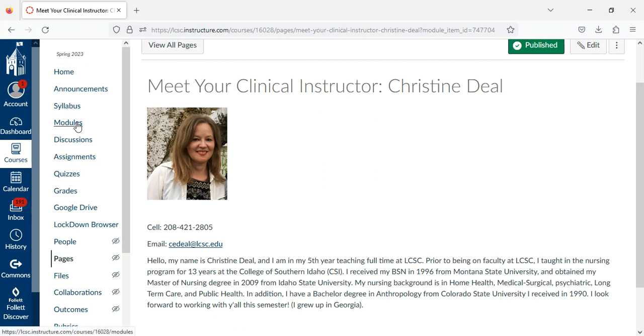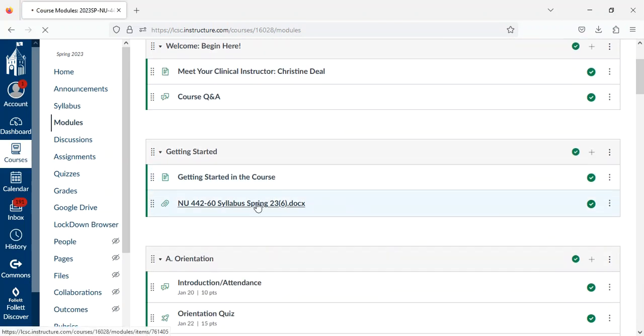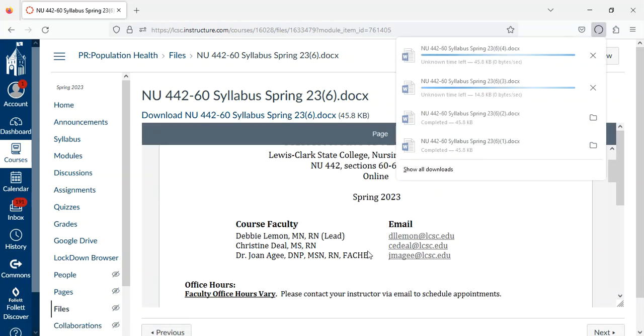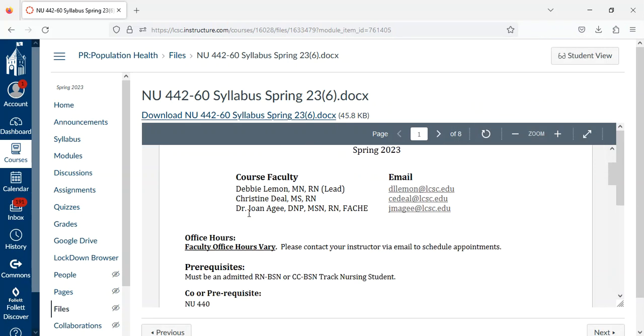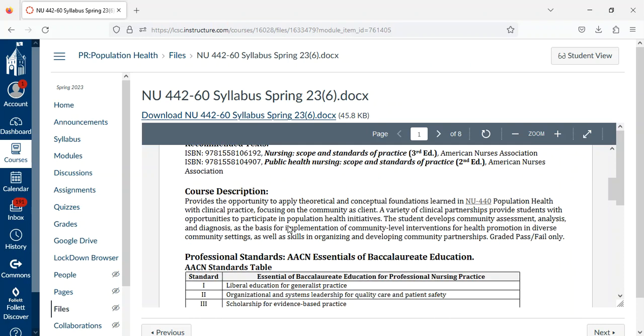So we're just going to go through the modules here. We'll start with the syllabus. Okay, so these are all the instructors that teach the online practicum of this course. You will only be contacting me if you need anything. These other instructors are in different sections, but we all use the same syllabus.